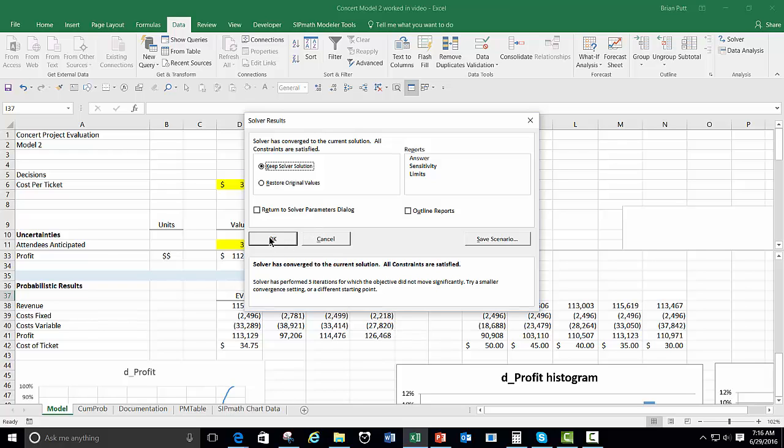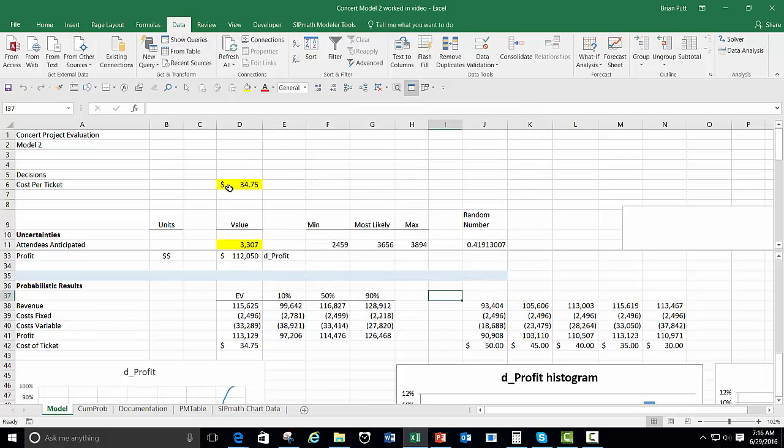It found an answer. It says the Solver has converged to the current solution. All constraints are satisfied. Well, we didn't have any constraints. So it says the optimum price is $34.75. Let's just store that over here.